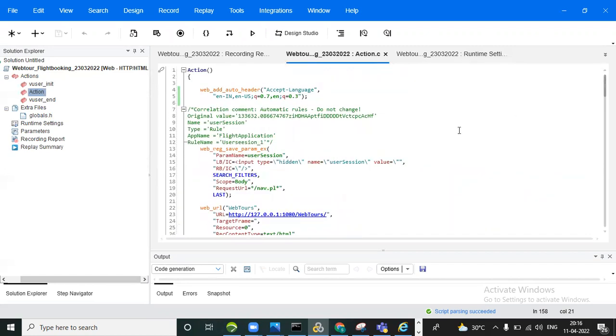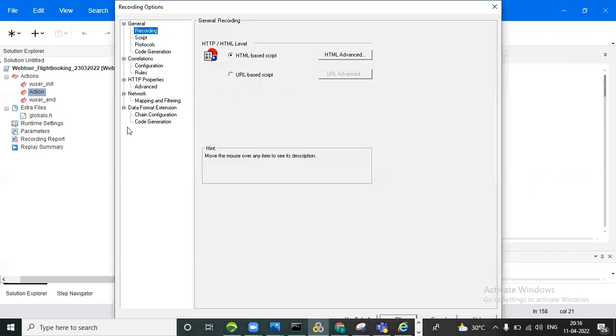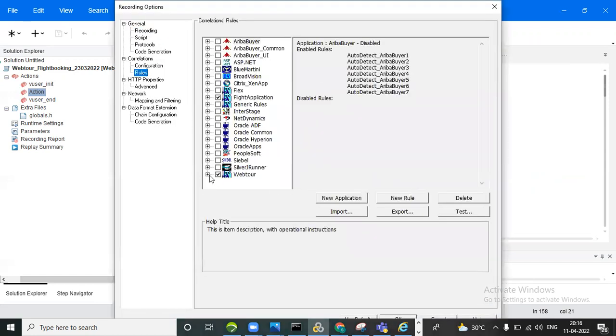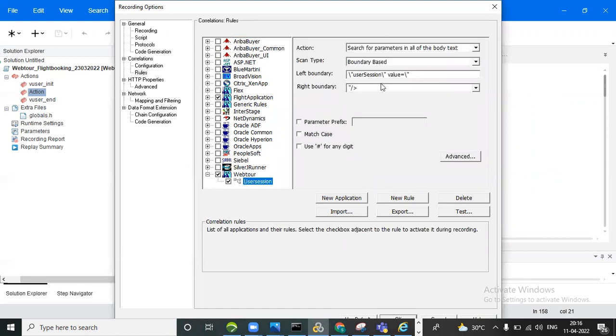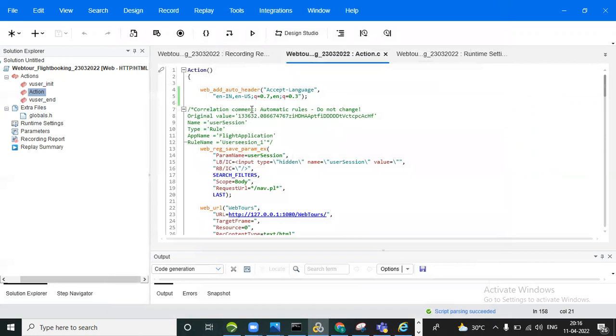You guys can understand, right, how this one came automatically? Because I already told you in the last class that we created a rule. In the rule we created, it is a web tool, user session is there. So automatically correlation happens, and LB and RB and everything is scaled. Able to see?